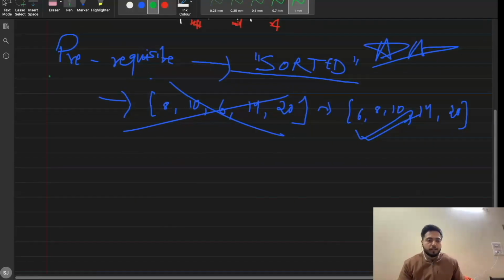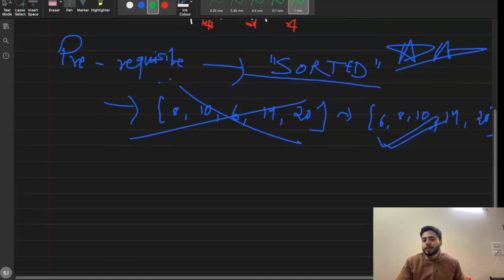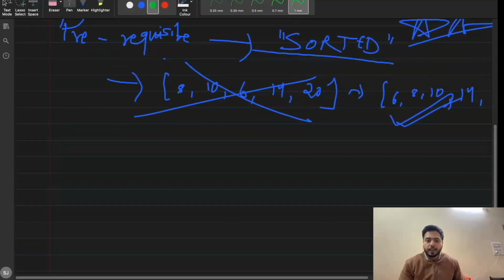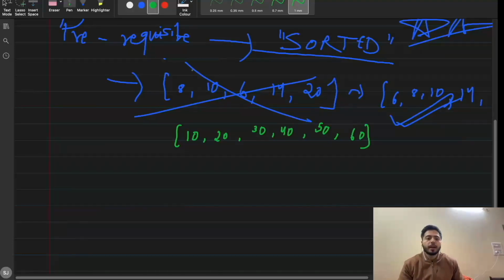Now if you know this, let's jump to binary search. So what are the steps involved in binary search? For that, let me take an example of a sorted array. The array is 10, 20, 30, 40, 50, 60. These 6 elements I have in my array, and they are present at indices 0, 1, 2, 3, 4, 5. So 6 elements indexed from 0 to 5.